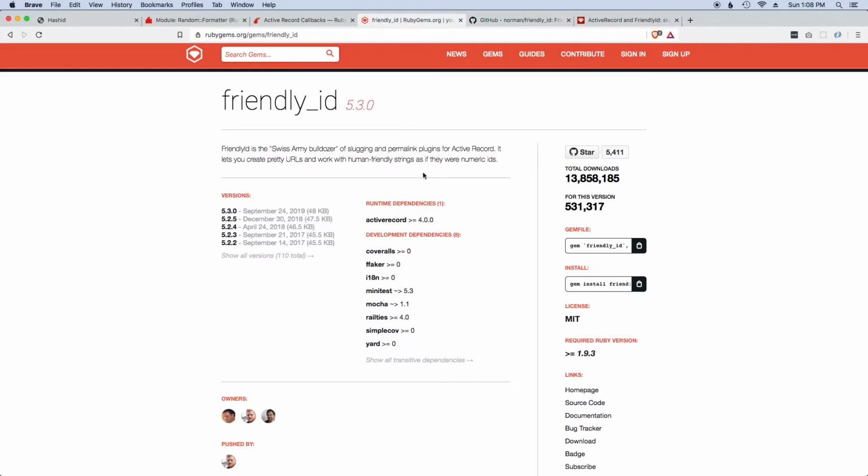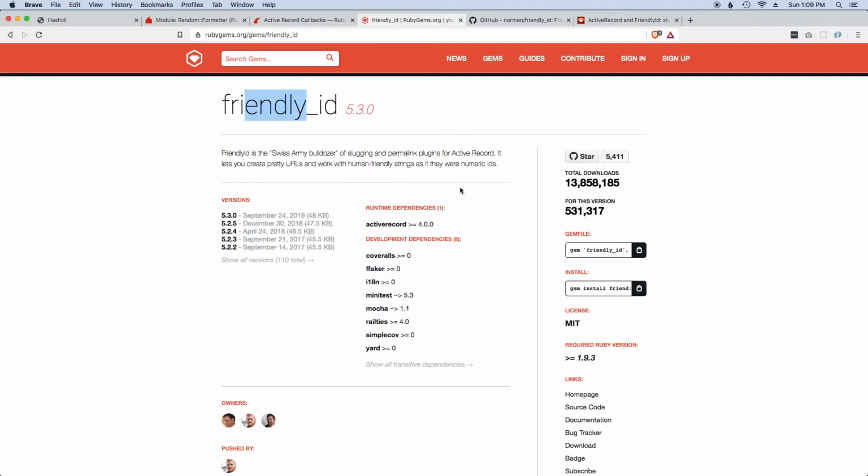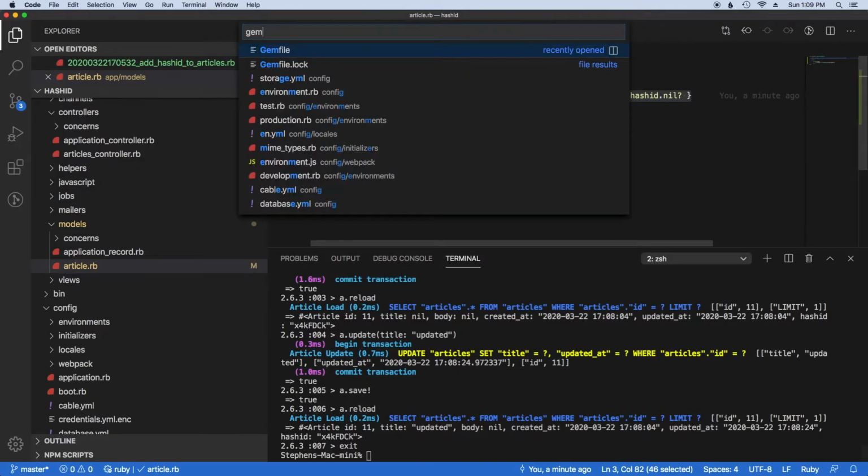So one way to handle this is to just use friendly_id, and it just allows you to basically replace the ID with something associated with your record. So it could be the title, it could be the body, it could be something else. In this case, we're just going to use the hash ID. So I'm going to copy this, go to my Gemfile.